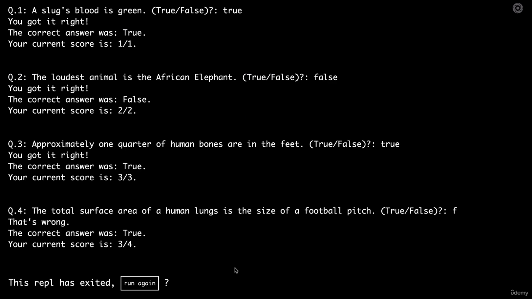Now, if you want to have a play around with the final project to get a feel for how it works, then you'll find a link to this final version of the quiz game in the course resources. But once you're ready, then head over to the next lesson and we're going to get started by learning how to create our own custom classes.